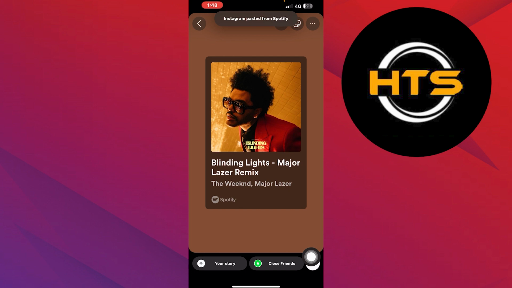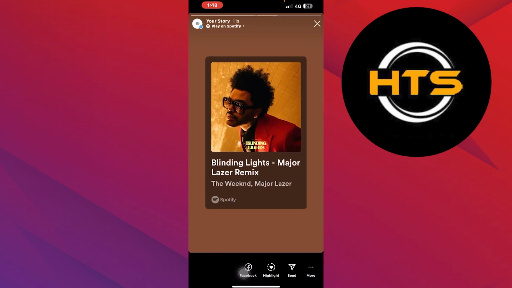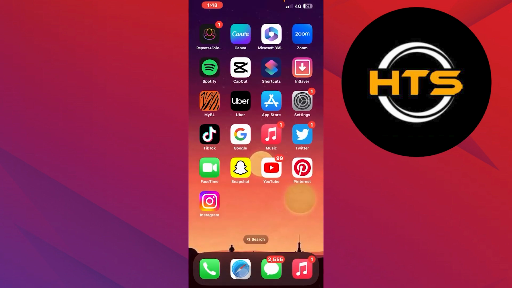Now select the option of Instagram Story from the given options. Instagram account will be opened. Here, tap on this arrow to continue posting your story. Hit the Share button. So this is how you can add Spotify music to Instagram Story with background.